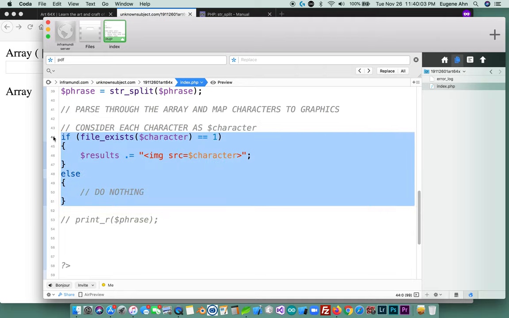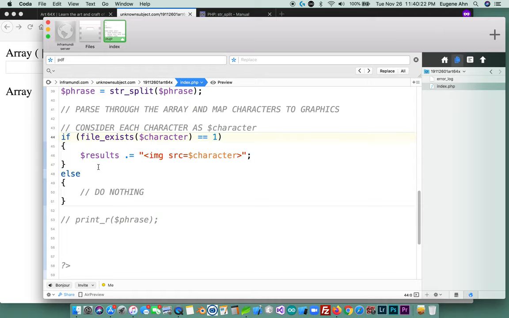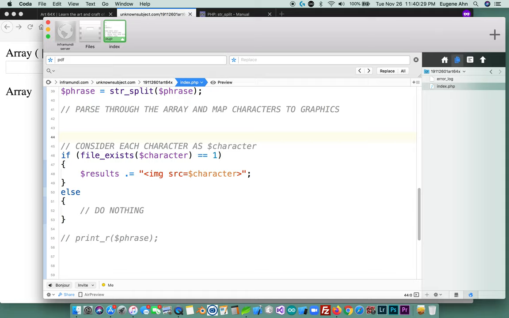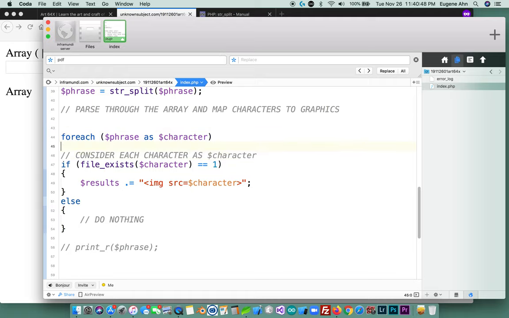Okay, so this is a good little solid test check. It's going to look for a character. And if it doesn't exist, it's going to pass it. If it exists, it's going to assign the graphic. So we need this to work for every single character in the array. And to do that, I'm going to wrap this whole thing, embed it into a looping statement. And the PHP looping statement is foreach phrase as character. So this would be the format of this statement.